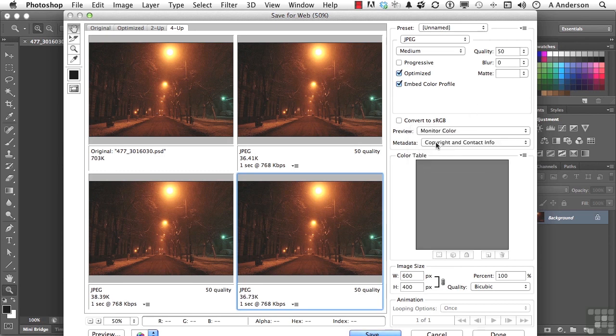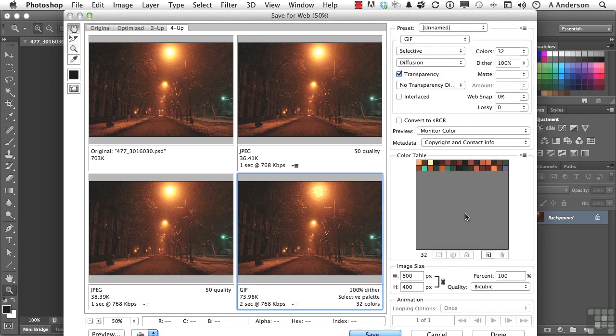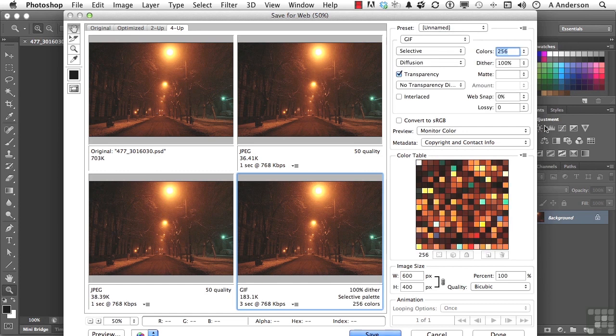You can include metadata. Now, we talked about metadata in an earlier chapter, but you could do things like copyright material. If you want to put that in, you can. If you convert the image into, say, let's go back to this one real quick and convert that into a GIF, we get a color table here. And the more colors you add, the bigger the file, but the better the image. Now, we're up to 183 again, so that's unacceptable. But we can work with the colors here.